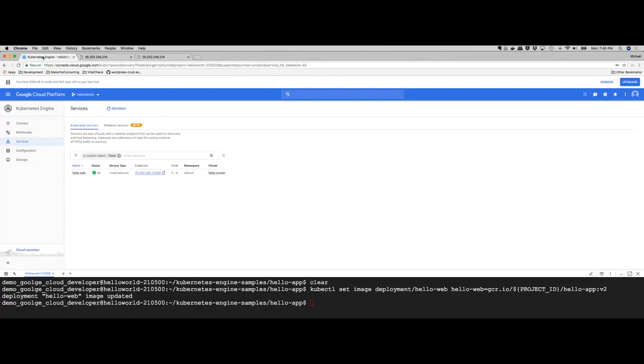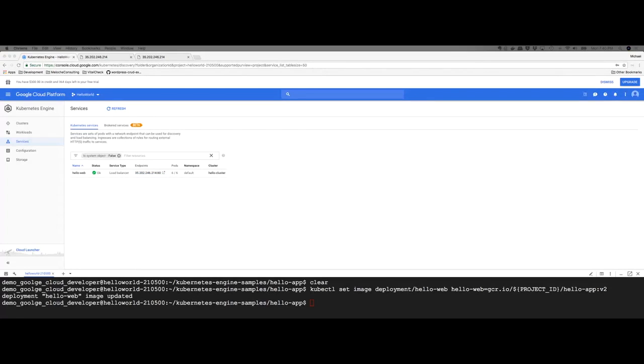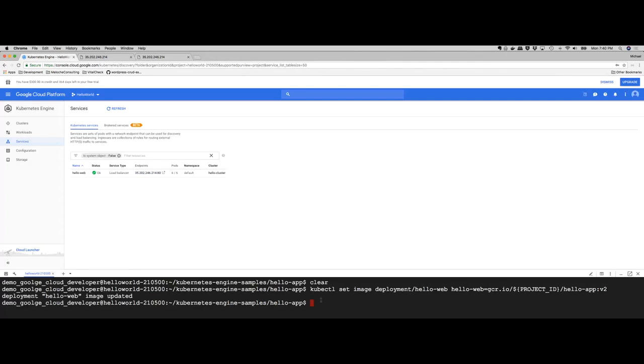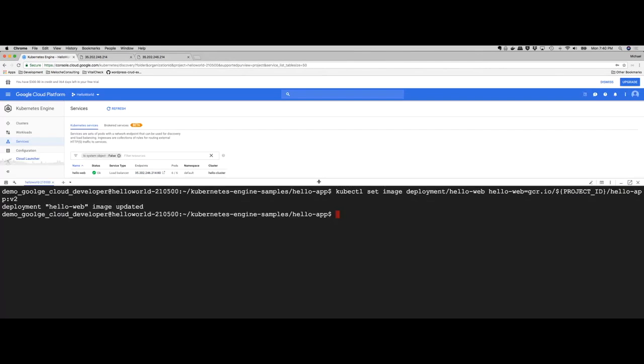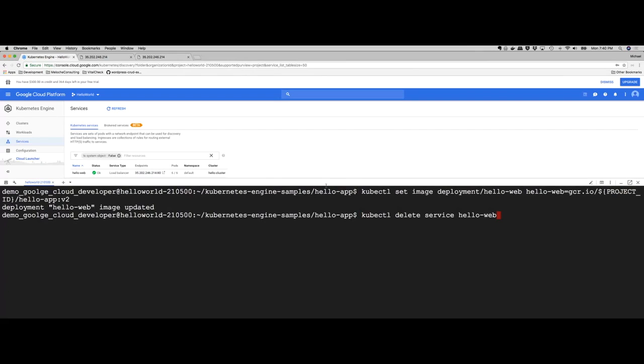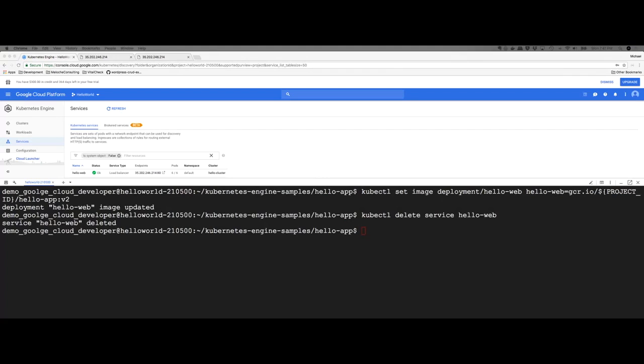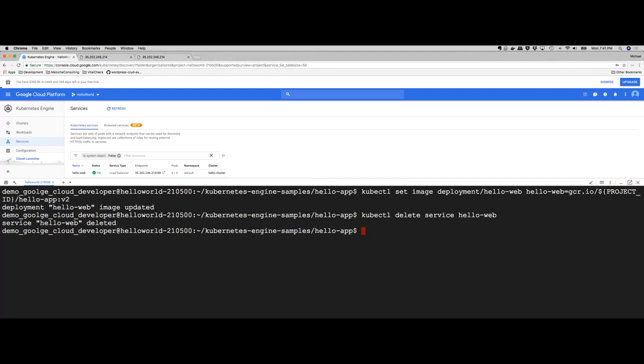All right, when you're all done, we want to make sure we clean up our services and our demo here so we don't keep getting charged. So the first thing we're going to do is delete the service. So you use kubectl delete service hello-web. I just ripped them out of there. So now he's no longer visible by the world. And if we want to verify that, we just refresh, gone.